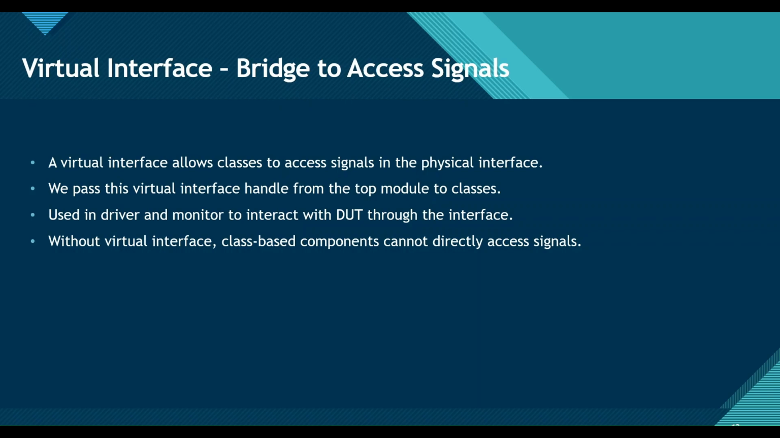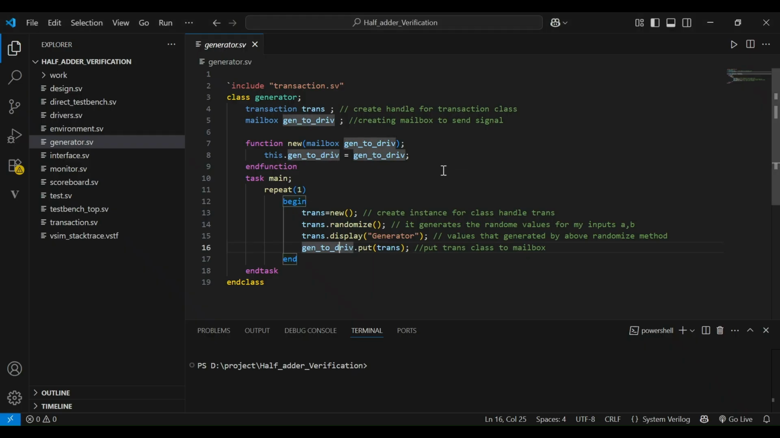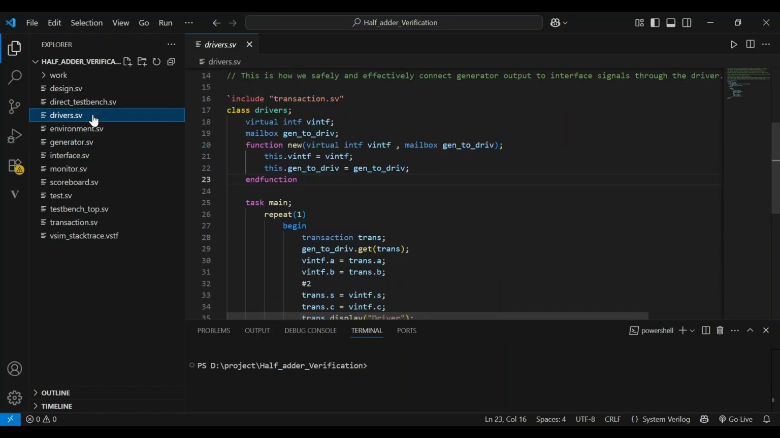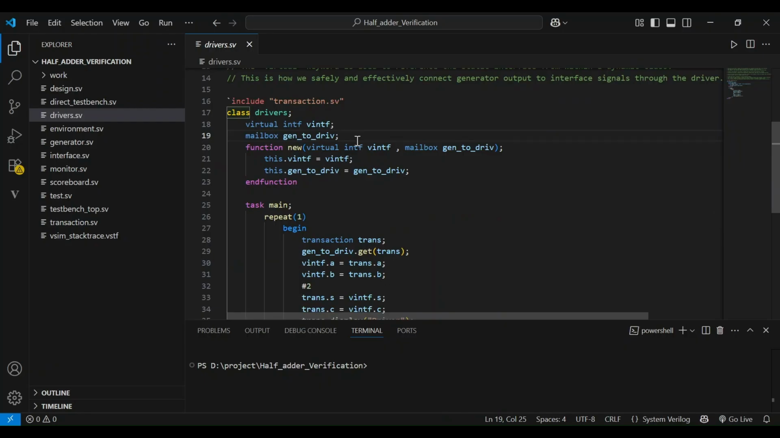Now I will explain the code of our driver class in VS Code. The driver class is responsible for sending the input to the DUT. Here we first include the transaction.sv file just like before. Inside the class, we declared two things. First, we declare the virtual interface, and here we declare the mailbox gen2drive.